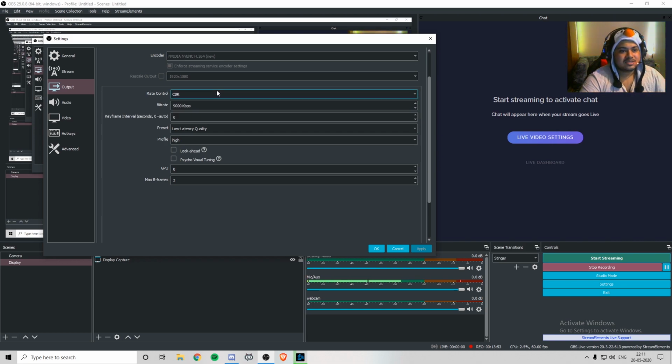Rate control would be CBR. So basically CBR, CQP, VBR, all of these relate to bitrate. Bitrate is correlated to your internet and your system. So you have to choose an amount that your internet speed can handle, as well as your system. The higher the bitrate, the higher the quality of the stream.